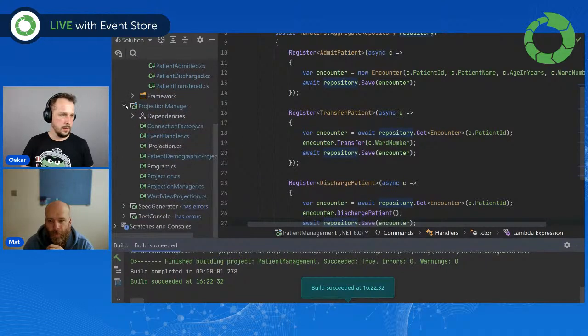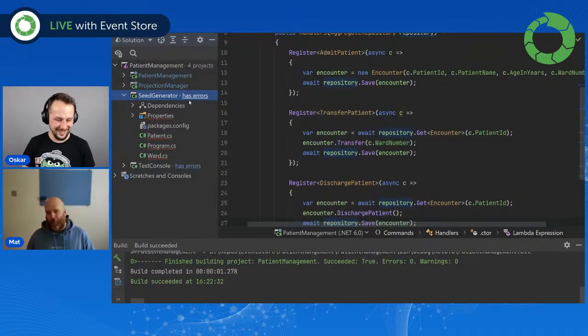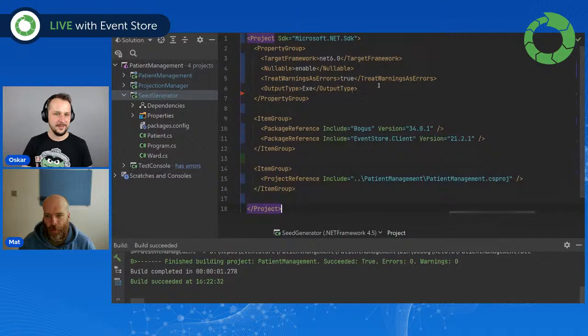Matt, could you maybe tell more about those enigmatic seed generator and test console projects? Yeah, I mean, there's not much to these, but essentially it was just a simple way to generate a load of data for the purpose of the demonstration. So seed generator will generate, I don't know, like 200 patients and move them around the hospital a little bit. And then the test console's just, I think, possibly only got one step through. I think that was just the easiest way to work through it whilst I was giving the talk.